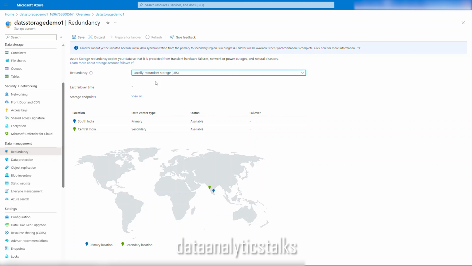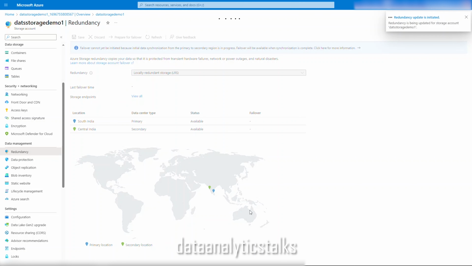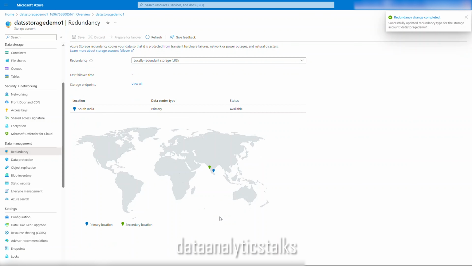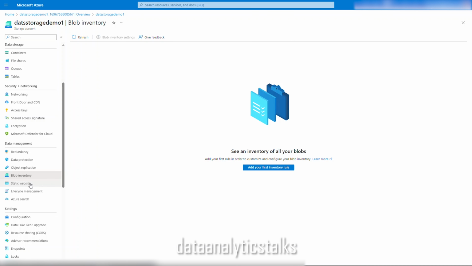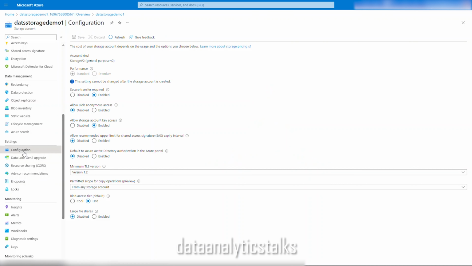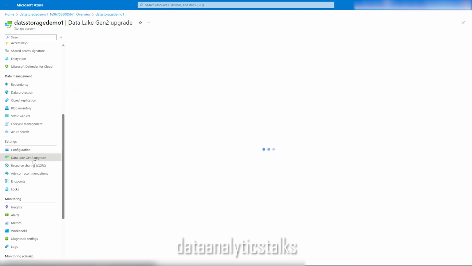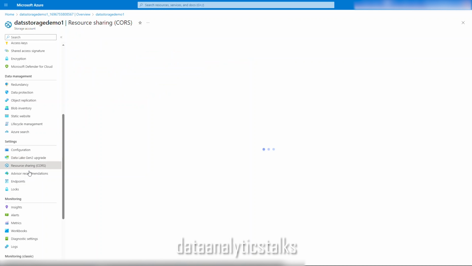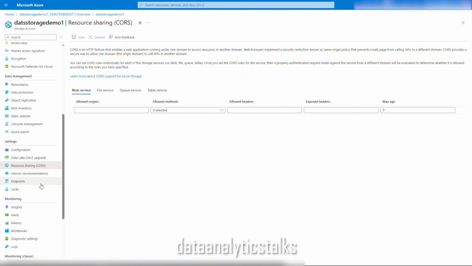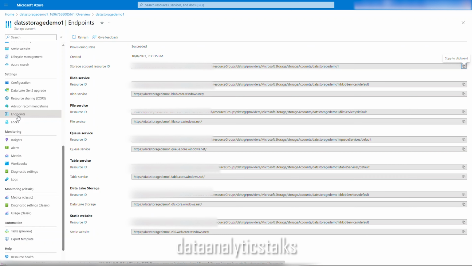So I go back to the local storage. So it is not having a duplicate region. Okay, it all happens in one region. Then data protection, then object replication, then blob inventory, then configurations. Then you can upgrade this to Data Lake Gen 2. Currently this is not upgraded, it is a general purpose storage account. Then how do you want resource sharing using CORS? Then we have the endpoints.